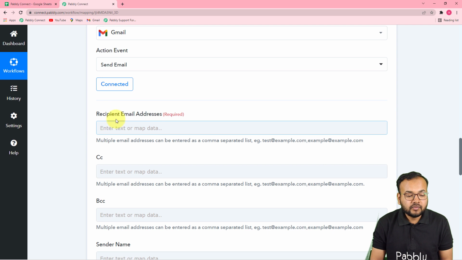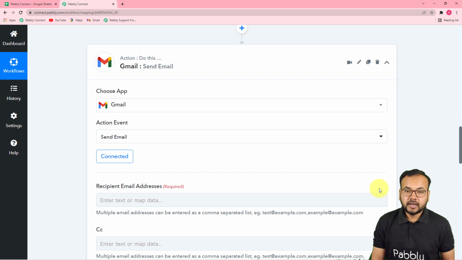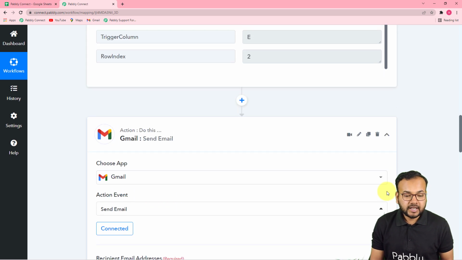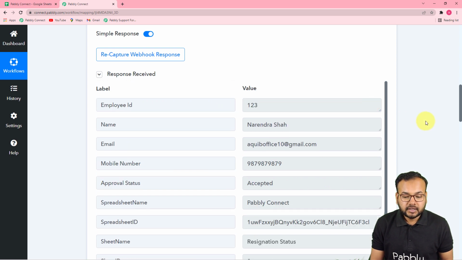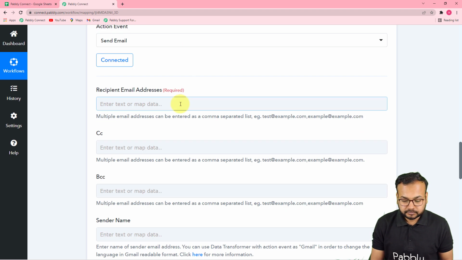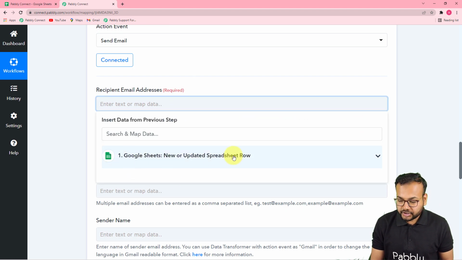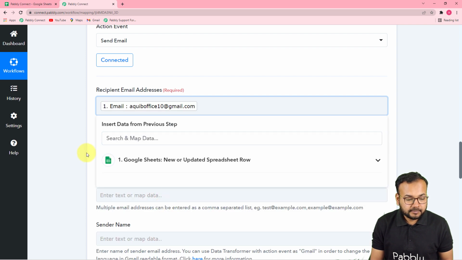Here it is now asking to enter the email address of the recipient to whom you want to send the email. Our recipient is our employees. So I'm going to map the email address of the employee whose data I have received here. This is the email label, you can see, right? So I'm coming back to the second step. Just click here, and you will find the Google Sheet steps in the drop down, and from here just map this email label.